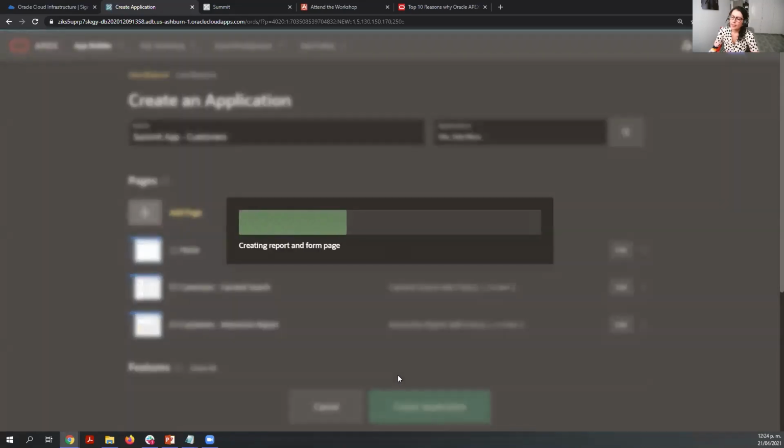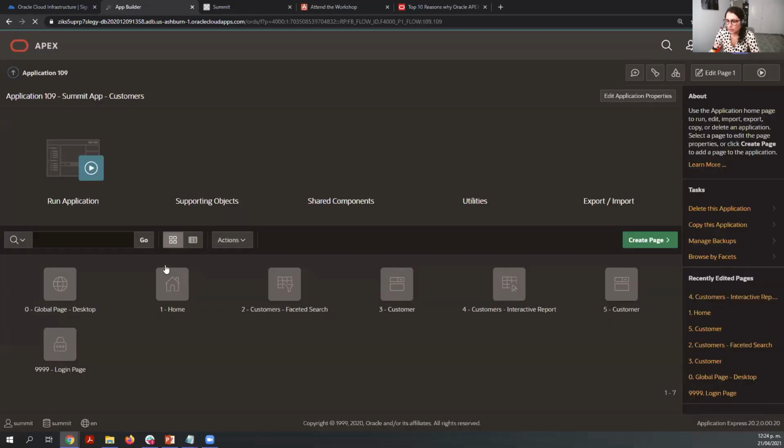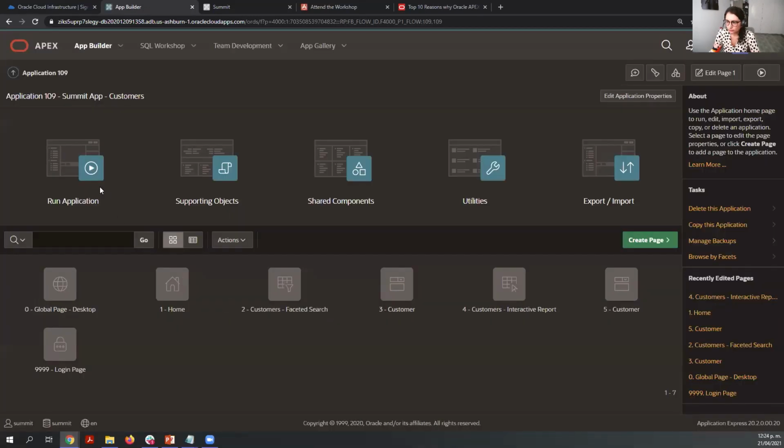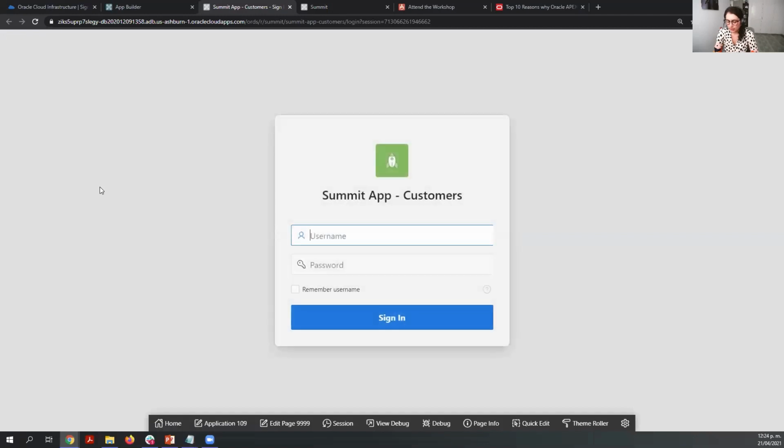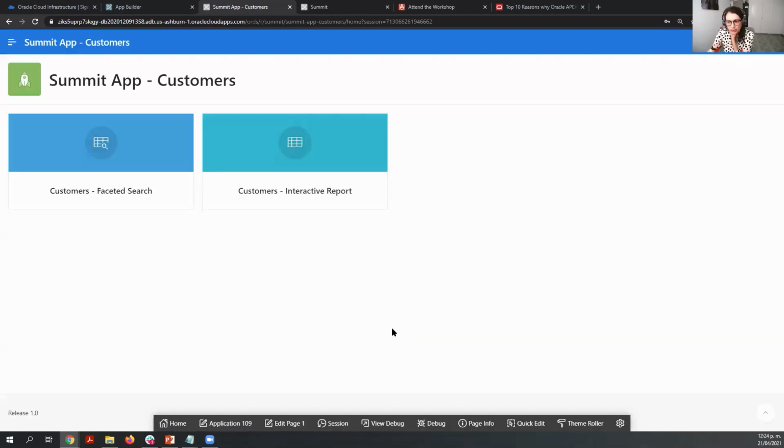Okay. Now we are creating the application. Basically, it contains only 2 pages. Okay, here is the app. And let's run it. I need to enter my user and the password. Okay, so here is the home of the application.